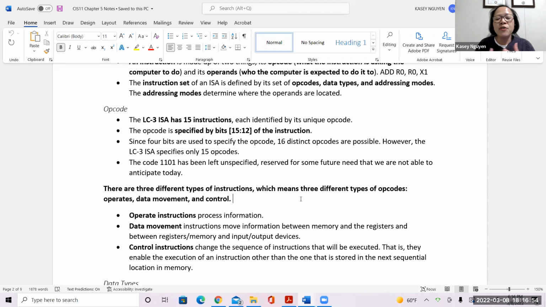Then we have the control instructions, in how we would use loop. And in our case, we would use branch, right? Negative, zero, and positive. So we can change the sequence of our program by jumping, by branching.